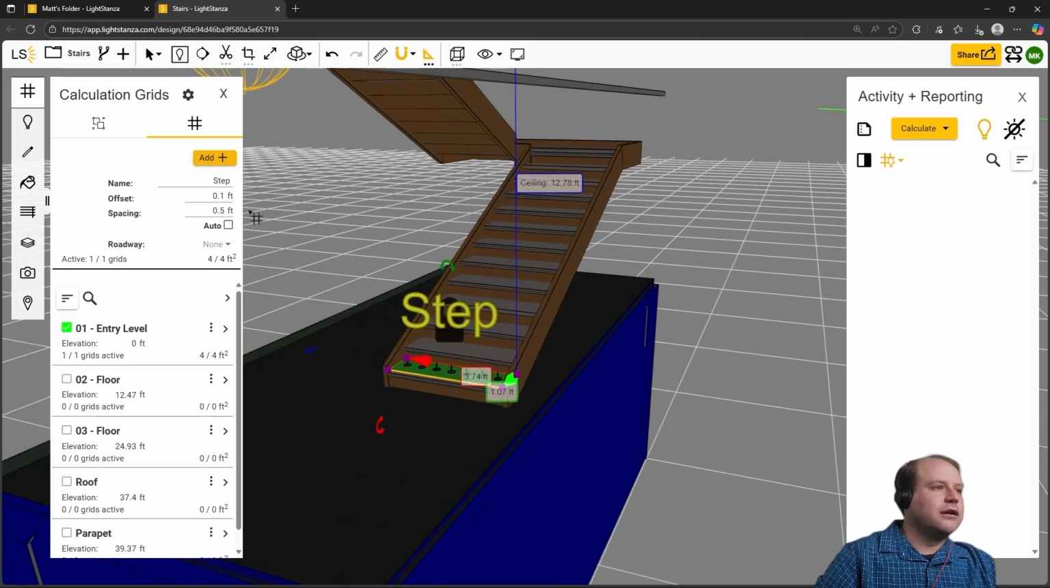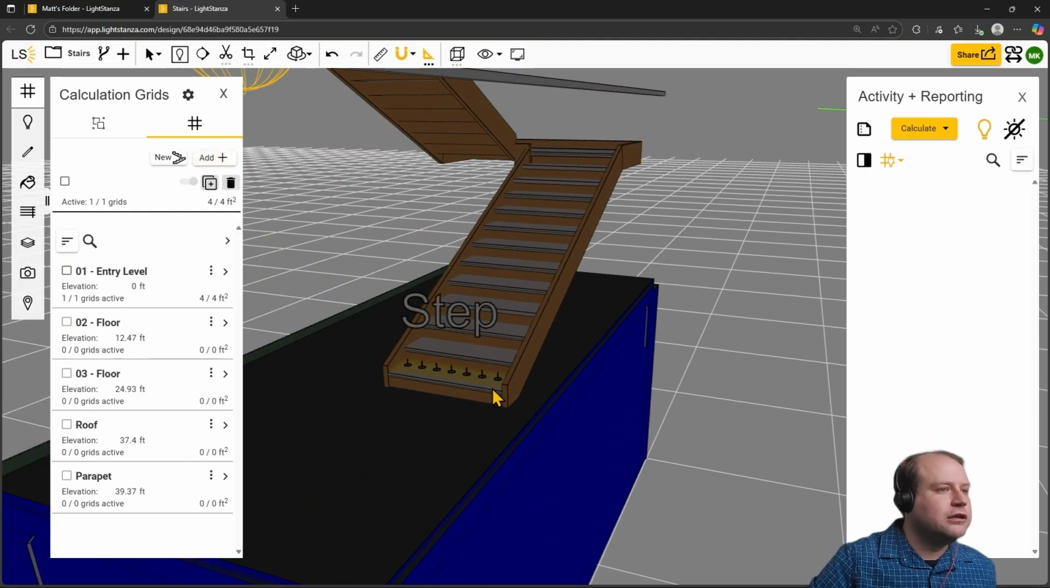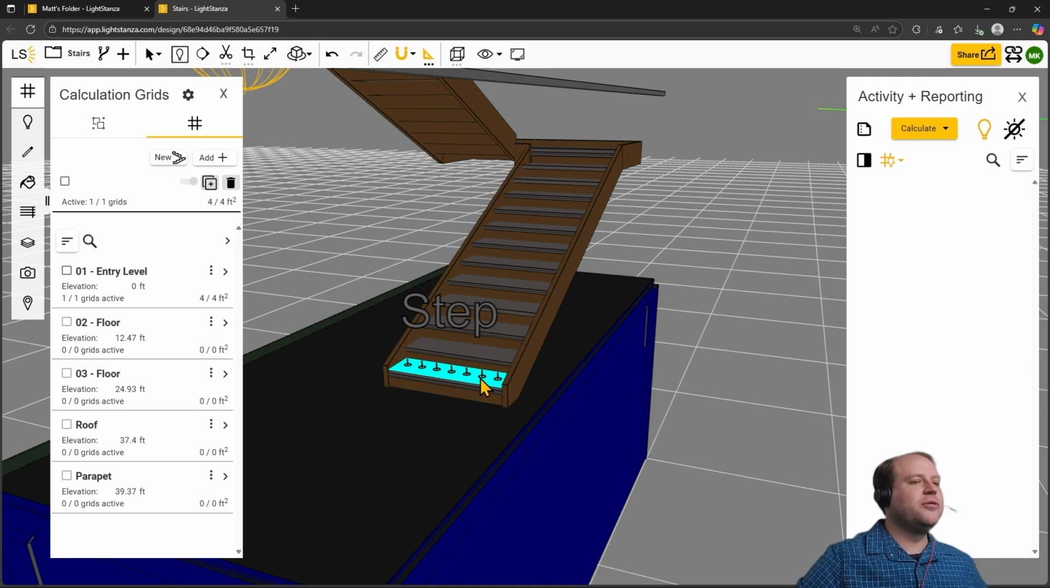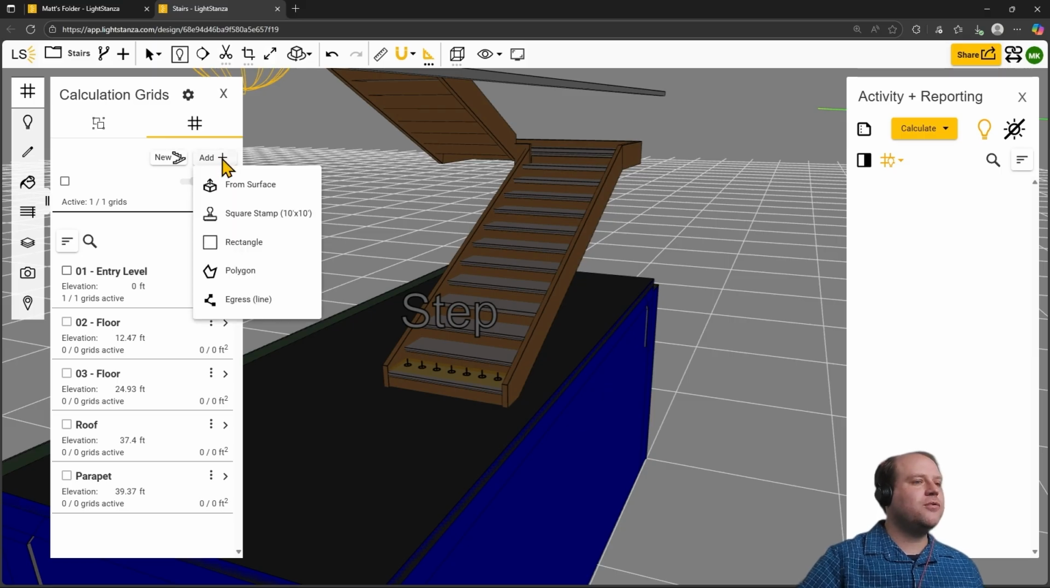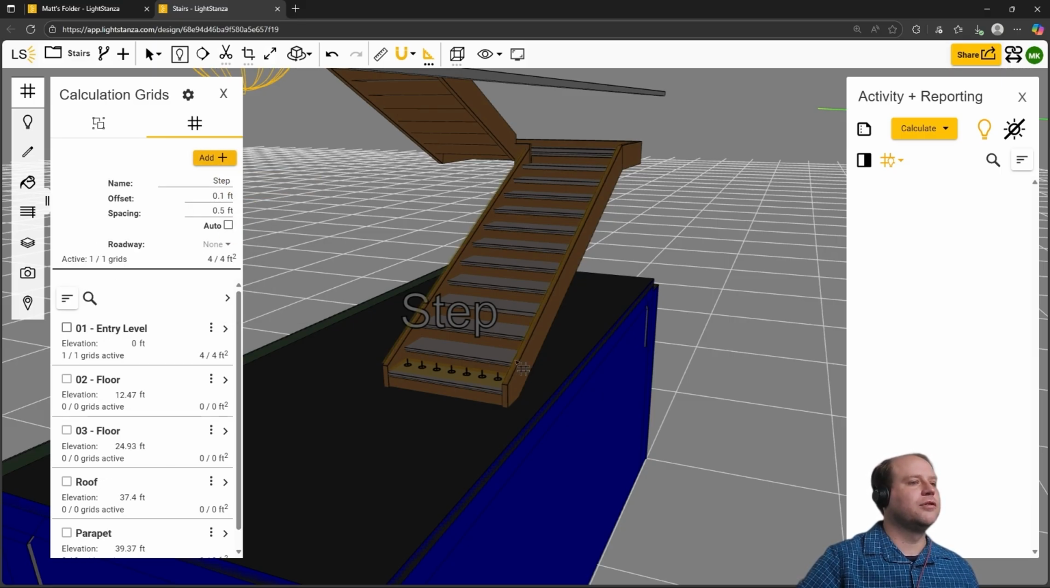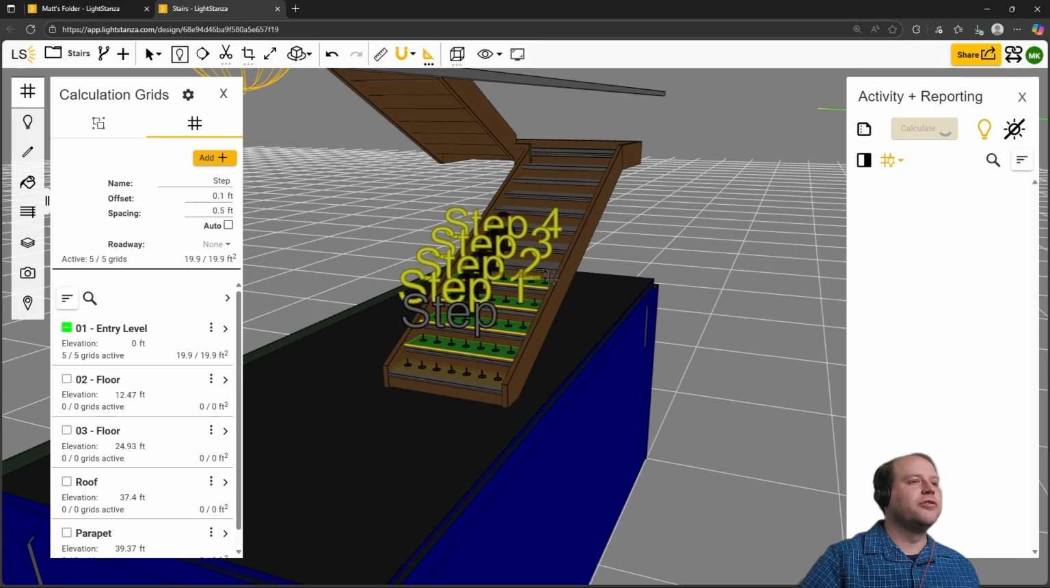So here we're getting 5 points, it looks like, actually 7 points across the step for good coverage. Typically you want at least 3 minimum, and then the tighter the point spacing is, the more precise the statistics will be. So this will do for the rest of the steps. To add points to the remaining steps, just repeat the process. Click from surface, confirm the spacing is still correct, and place them one at a time as you go up the staircase.